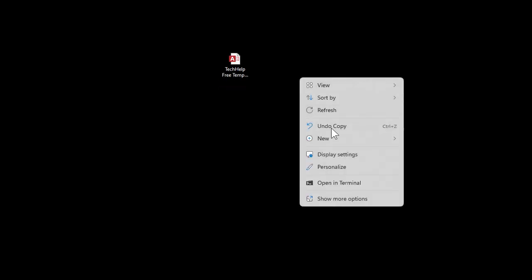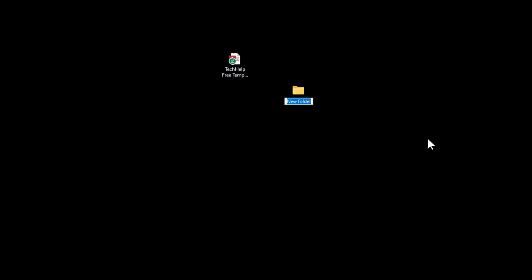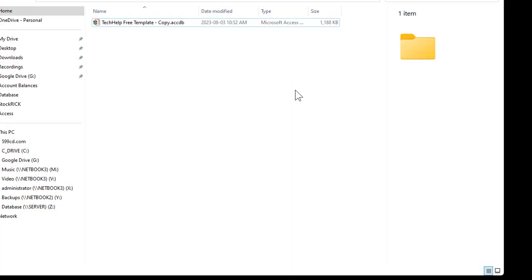All right, so here I have my Tech Help free template. You could download a copy of this off my website if you want to. It's a free database. Now, whenever I'm doing anything that involves importing and exporting, I like to put my database in its own folder. So make a folder here. I'll call it my DB, my database. We're going to move this database into that folder, so all the stuff we do can happen inside of here.